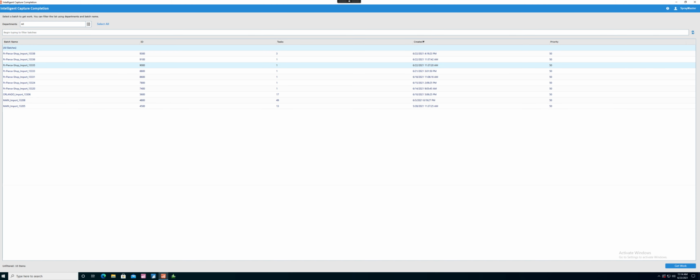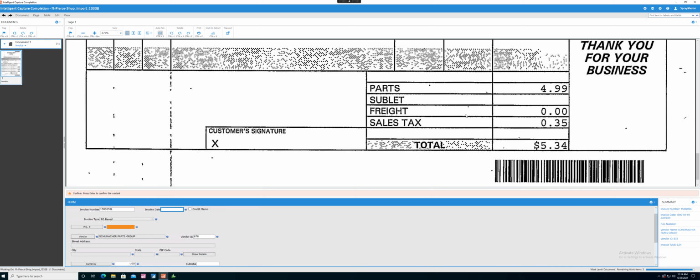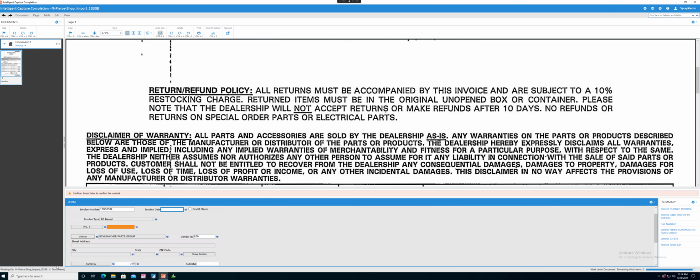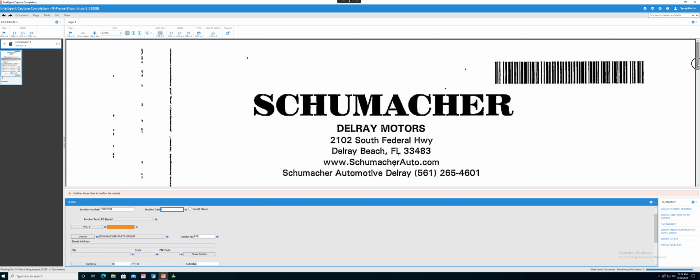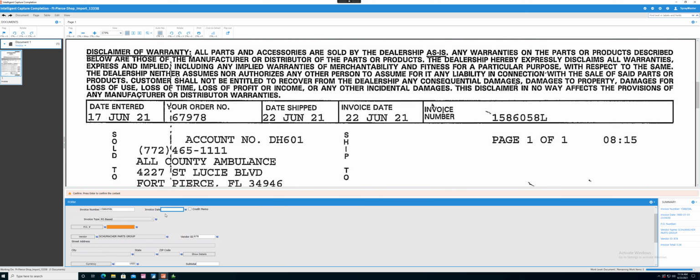So let's come back. Let's do the next one. This as well is from Schumacher. So again, the invoice date didn't pick that up. We want that. So we're going to go find this invoice date. Same thing. And we're going to hit 062221. Now this time it didn't pick up the purchase order.